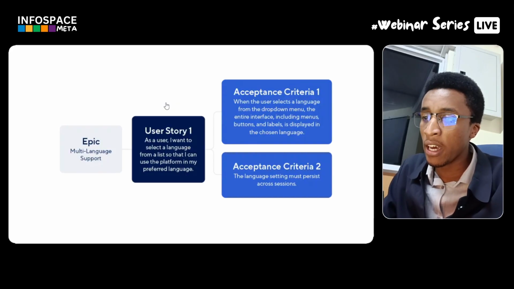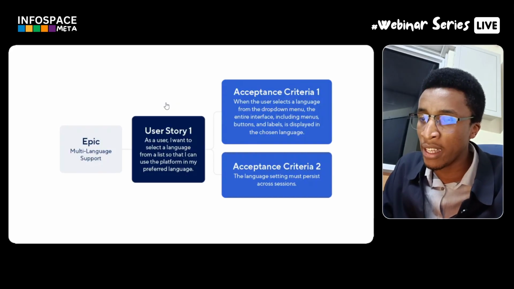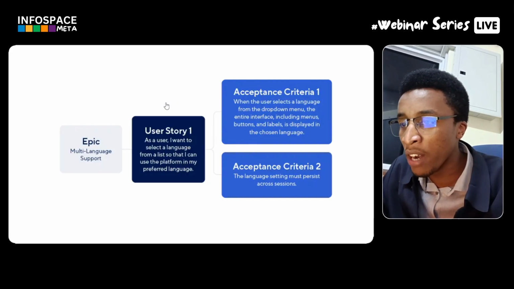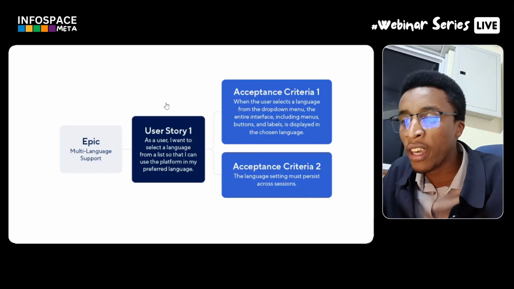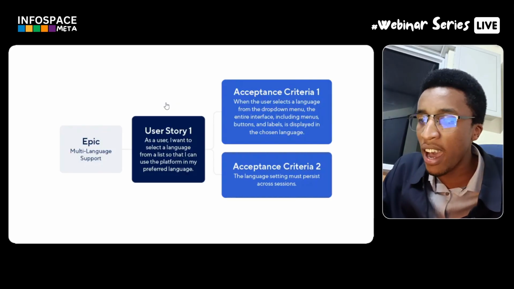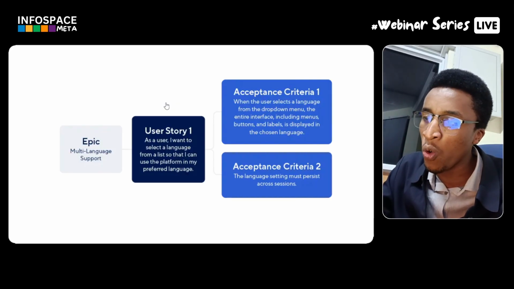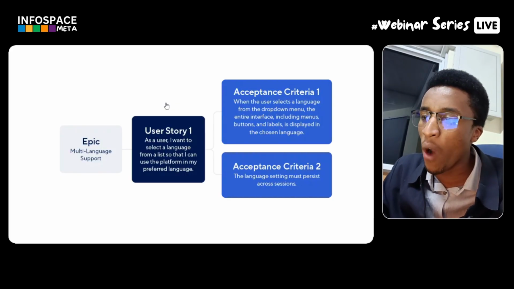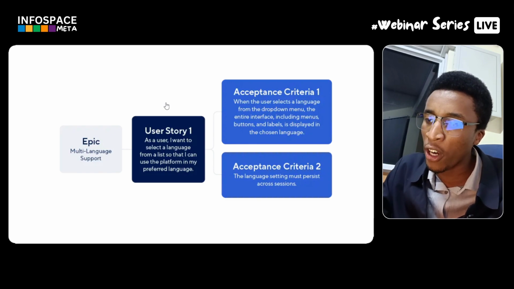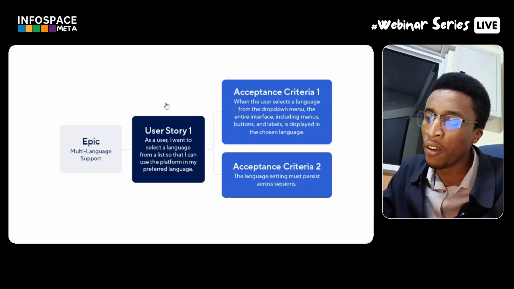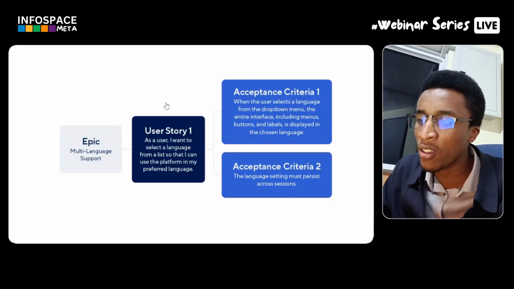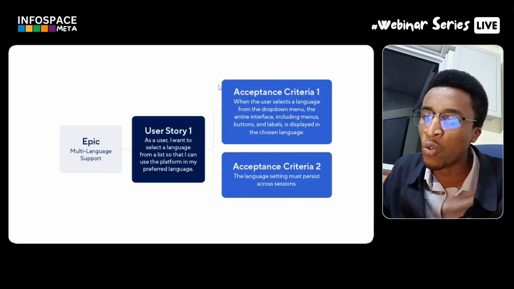Of course, it has to be backed up by a user story that you collected during your ideation phase. And a user story will look like this. As a user, I want to select a language from a list so that I can use the platform in my preferred language. There are keywords there in the user story. As a: who are you addressing? Who are you building this for? I want to: what is the functionality? What functionality would you like to implement for this person? So that: why are you doing that? What are the frustrations that this user might be facing that you would like to address?